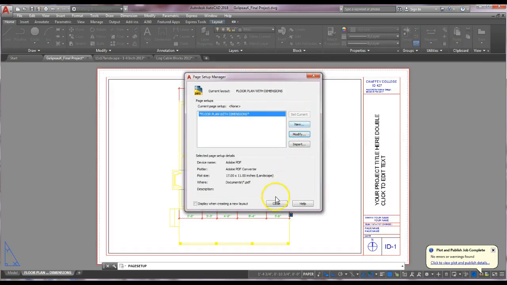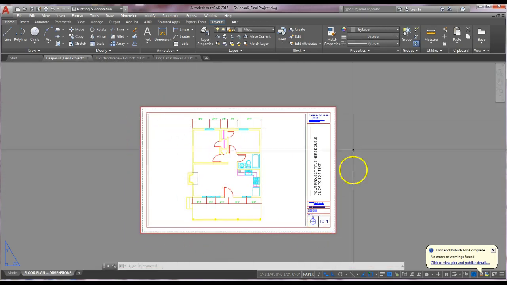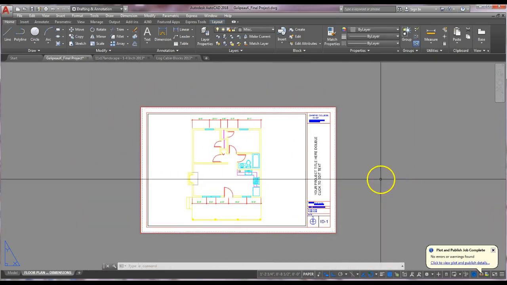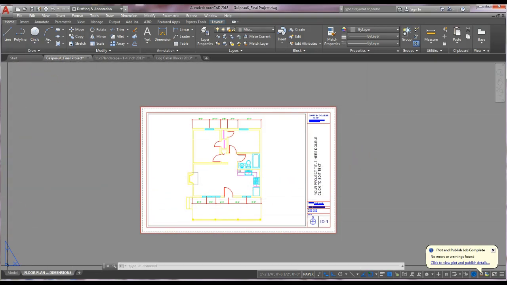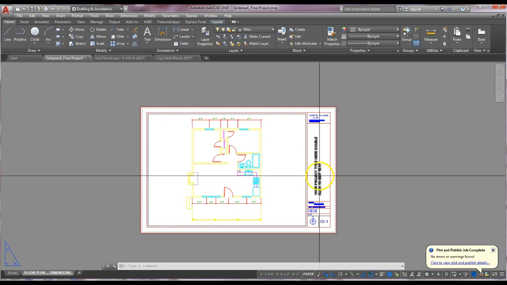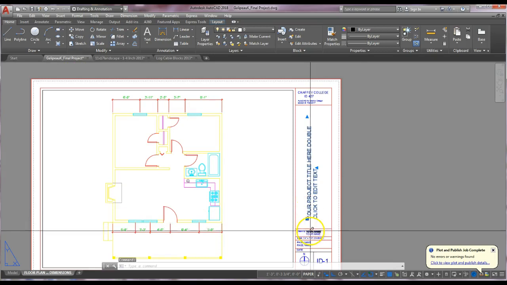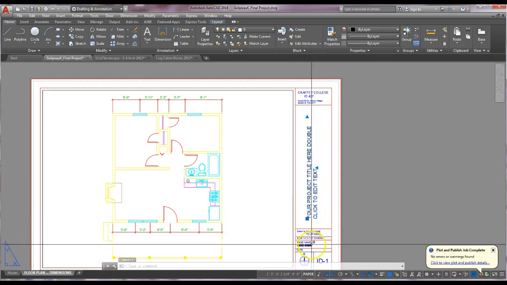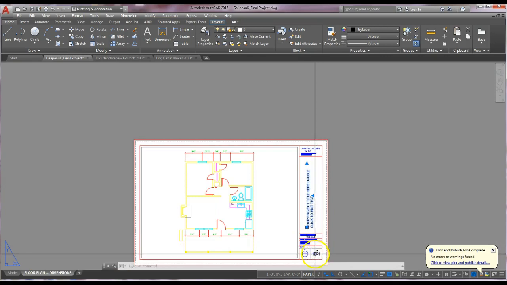And then I want it to stay that way. If I don't see set current, then it already is set current, and I can close. So now you can see that the paper space is perfect around my border and my title block. You can edit the information here within this border. You can click on all this text and edit it. Put your name, put the page name. This would be floor plan with dimensions. You can change the numbers of the sheets.